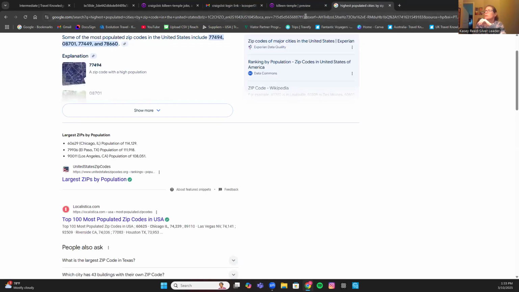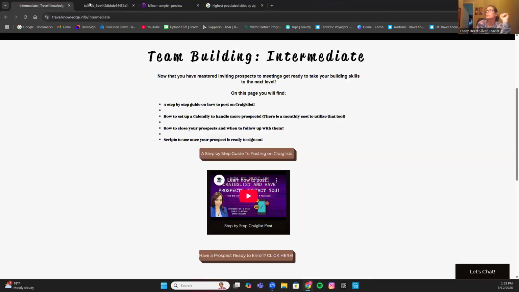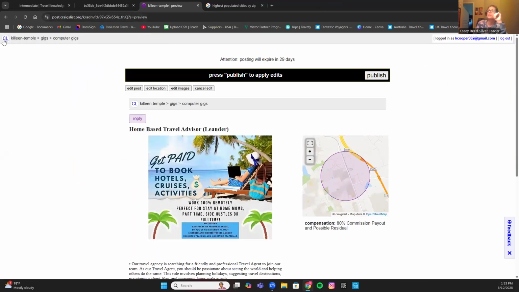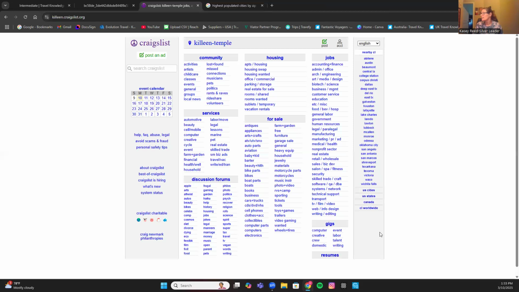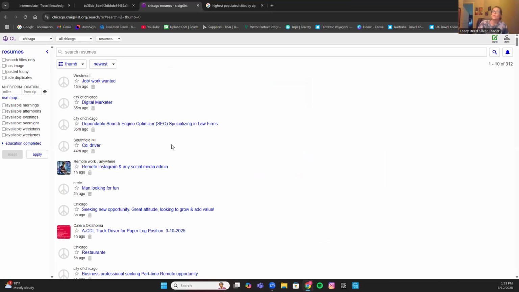So I'll come over here. I need to get some of these tabs out. Bam. So what I'll do is come to Craigslist. When I don't see it here, I'll click US cities. I'm going to click Chicago, and now it's going to take me into the Chicago Craigslist. I'm going to click resumes down here at the bottom. And bam. Look, this person's looking for a digital marketing job.